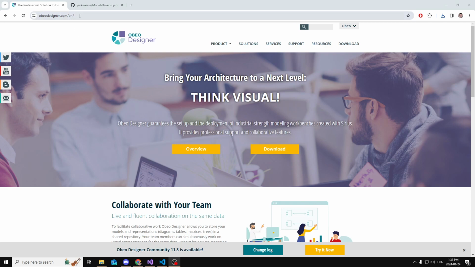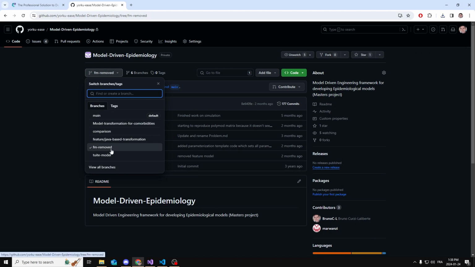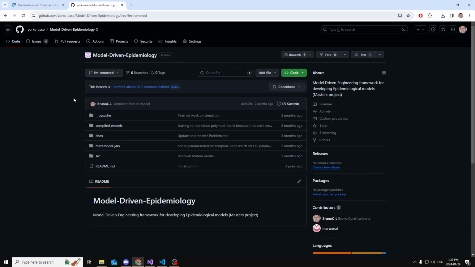The first is the OBO Designer website. This is a version of Eclipse that has the Eclipse modeling framework and Sirius already packaged. And next you're going to have to open our GitHub and go to the branch FM removed. This might be changed in the future, but as of now this is the branch that's easiest to work from.